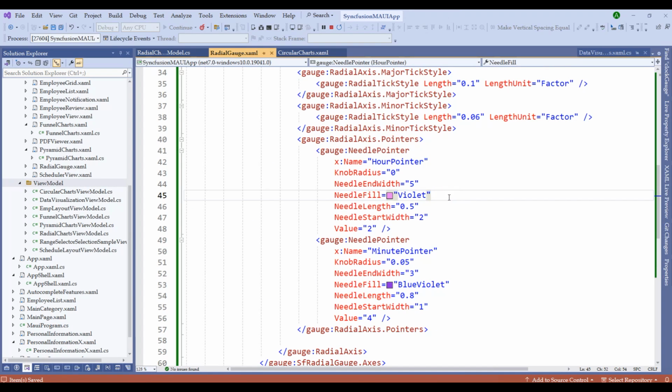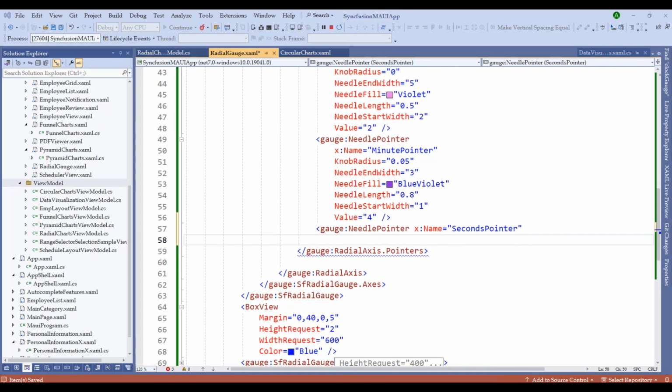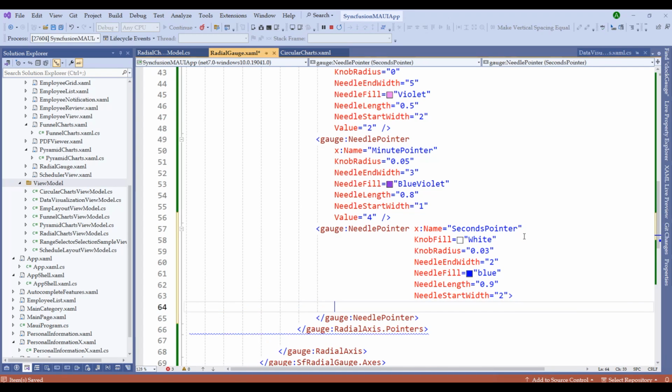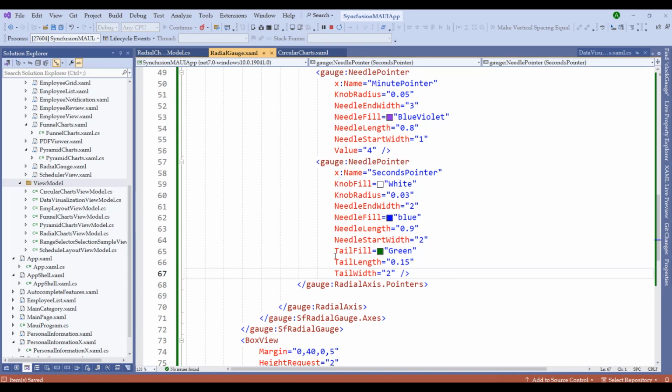We need to add a seconds pointer now. So right after this needle pointer, we would say gauge needle pointer and add x name of, and let me name it as seconds pointer, and within this I'm going to add the same properties, knob fill and other stuff till needle start and end lengths. Right after this I'm going to add tail fill, tail length and tail width as well to distinguish the seconds pointer. So let me copy and paste it from my other window. I'm giving the tail fill as green to distinguish, needle fill as complete blue, knob fill will be white. Now let's switch back and see if this is there.